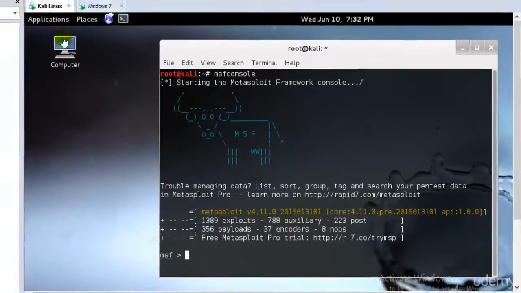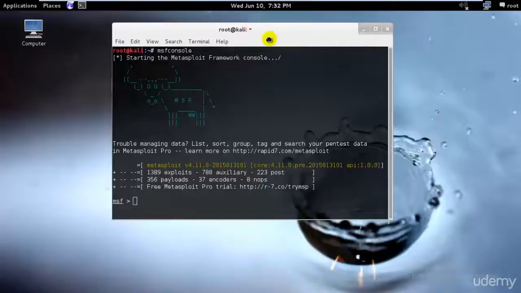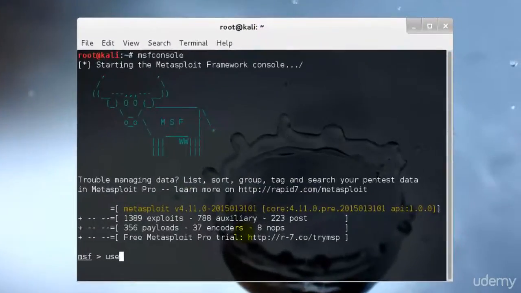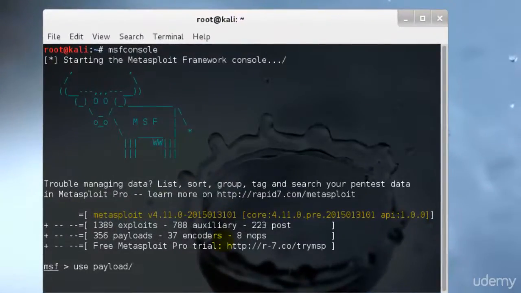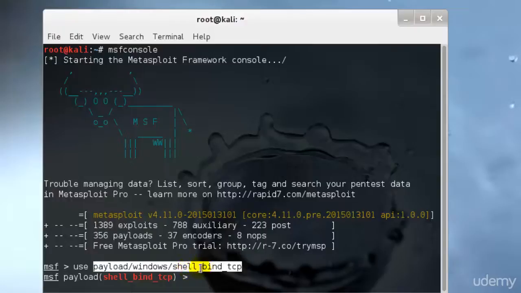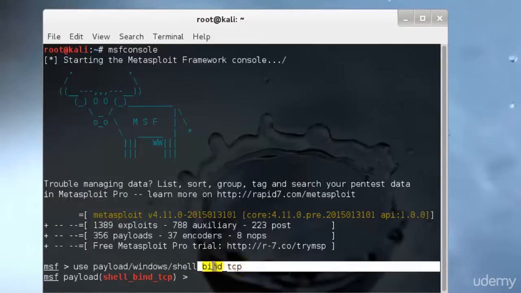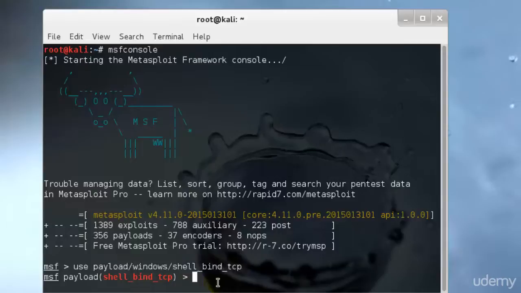I'll just get back into my Kali. Let's type use, and I'll type the payload, and I'll use the Windows one. I'll type windows, and I'll be using the shell bind TCP that I showed you previously. Just make sure that the bind option uses an underscore, and there are no hyphens over here. I'll hit enter. It has selected the Windows shell bind TCP, where bind TCP is the stage, whereas the shell is the stager. Sorry, I misspoke earlier.